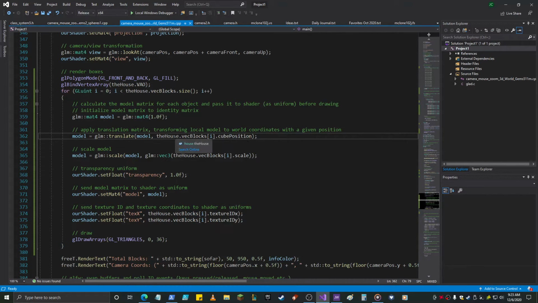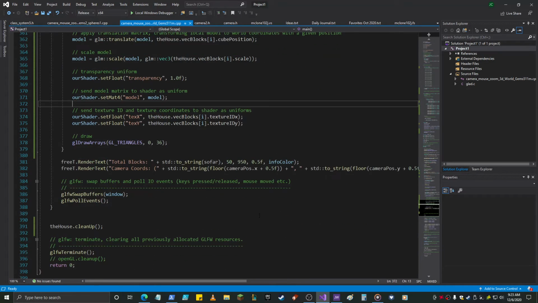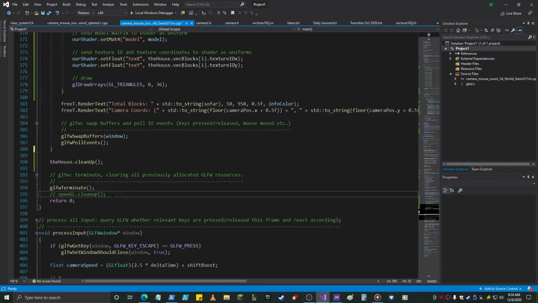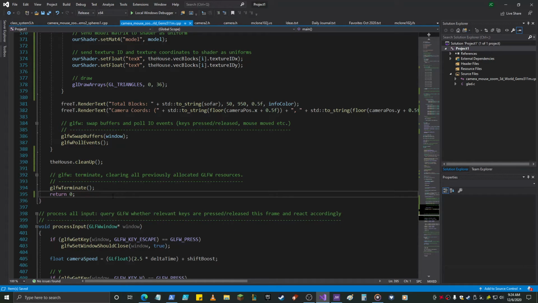So this is how it's done from inside the main. Everything references the house. So the block size, cube position, scale, the texture ID. Basically exactly what the render loop was before. And then cleanup comes right here. There's an extra space there, take that out. Don't need this either. Eventually we'll put that in, we'll get the system thing going, whatever.